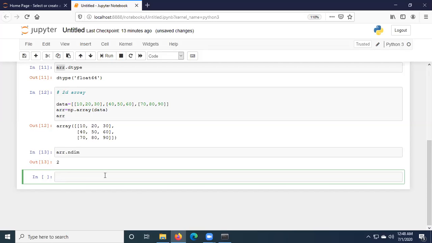Now, the second function I want to discuss is called the arange function. This function is used to create your numpy array object between a start and an end value. Suppose your starting value is 1 and your ending value is 100, and you want to take all the values between 1 and 100 continuously, sequentially.